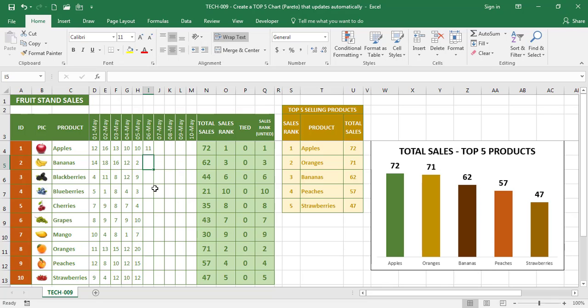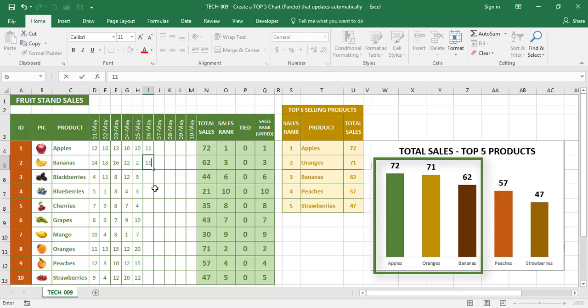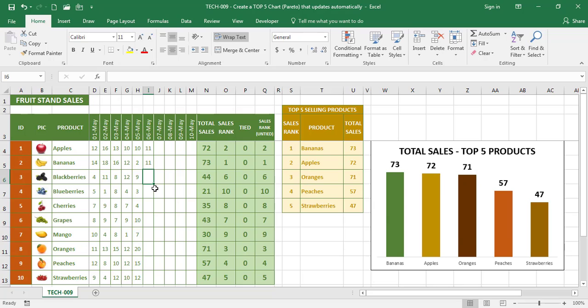My next entry is bananas. Bananas is in third. If I add 11, bananas is going to take the first place, and apples and oranges are going to move one place down. Notice how the data is still sorted in descending order.